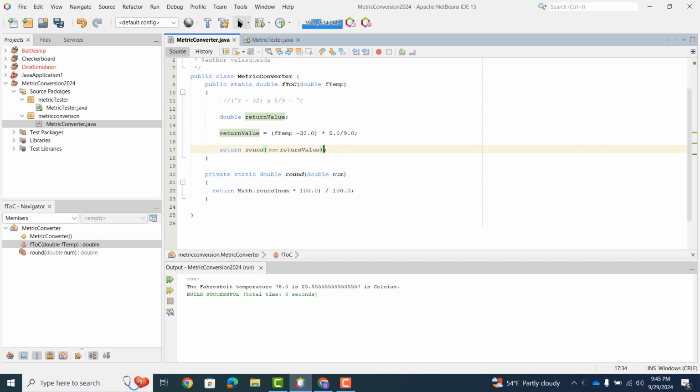Let's see what it looks like now when we run it. So we run it, and yeah, there we go. We've got it rounded, and it looks nice. So 78 is 25.56 in Celsius. We get a nice looking output to our method. And we kind of tested it. It seems to work okay. We're getting the right answer, hopefully.